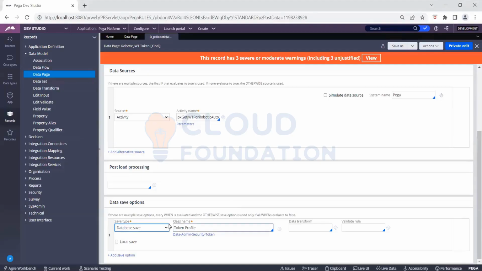If you keep a data page as a savable data page, this data save option will be enabled. Mostly we'll use the database save activity. Connectors also might be used, but not frequently. If you keep the activity right now, it is recording right now. It is recording.